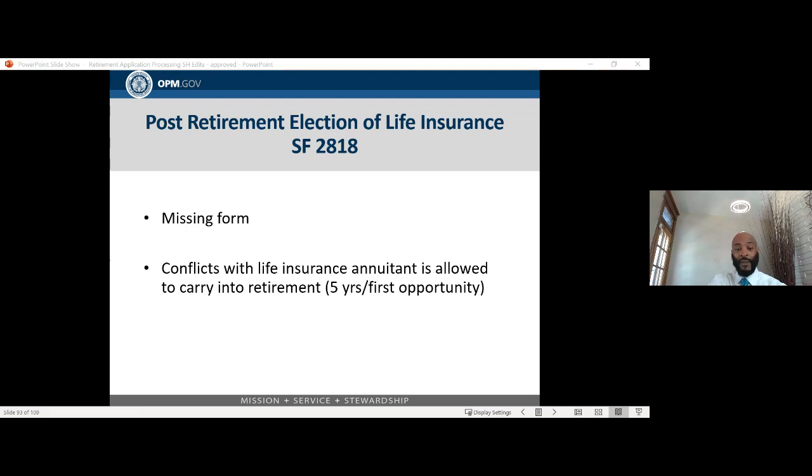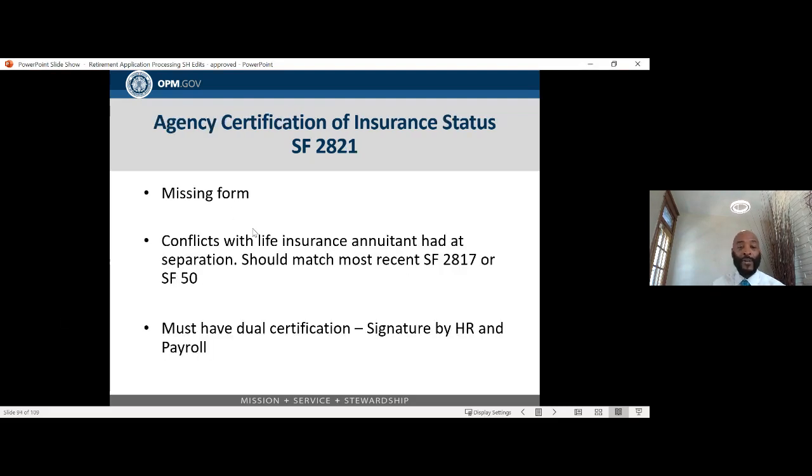Okay, so the next form is the SF 2821. If I can get it on the screen. Okay, there we go. Agency certification of insurance status. Some of the common errors are that sometimes the form is missing. Sometimes it conflicts with the life insurance the annuitant had at separation. It should match the most recent SF 2817 or the SF50. Okay, so they need to match. And you must have dual certification, and it needs to have a signature by HR and payroll.